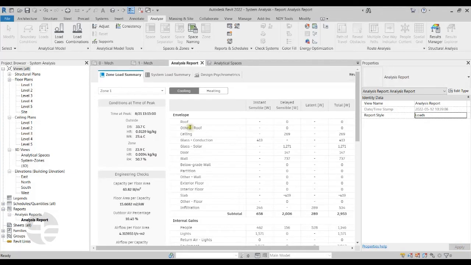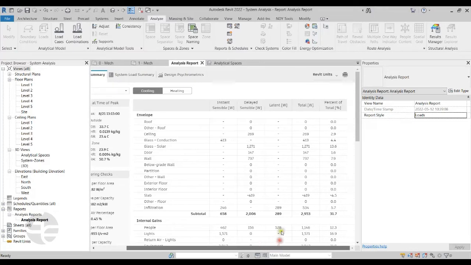This analysis report is divided into 3 tabs: the Zone Load Summary, System Load Summary, and Design Psychometrics. Further, we can come here to Revit Units and set our desired units. Also, we can click on this option to print our report to PDF.